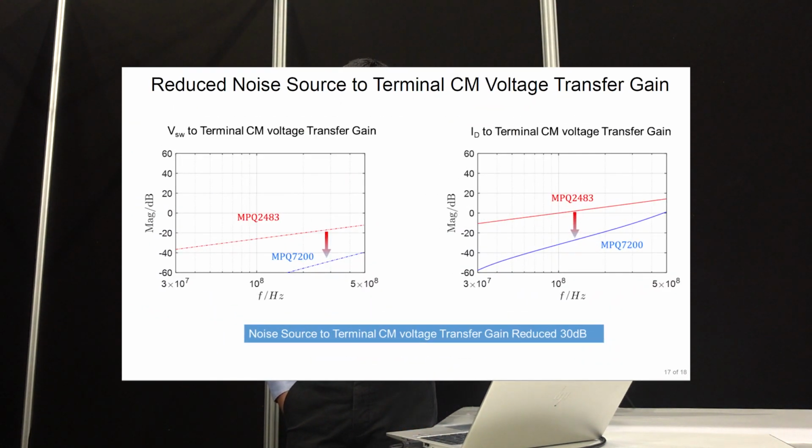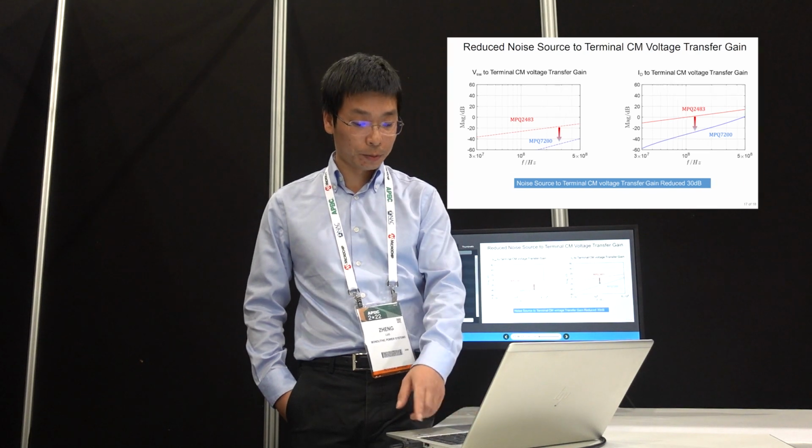And then we compare the gain transfer function, same as in the conducted EMI modeling. There are two noise sources here. One is from the jumping voltage, and the other is from the jumping current. We compare the transfer function in both cases, for both noise transfer functions. The newly designed case is much lower. It's more than 20 dB lower.